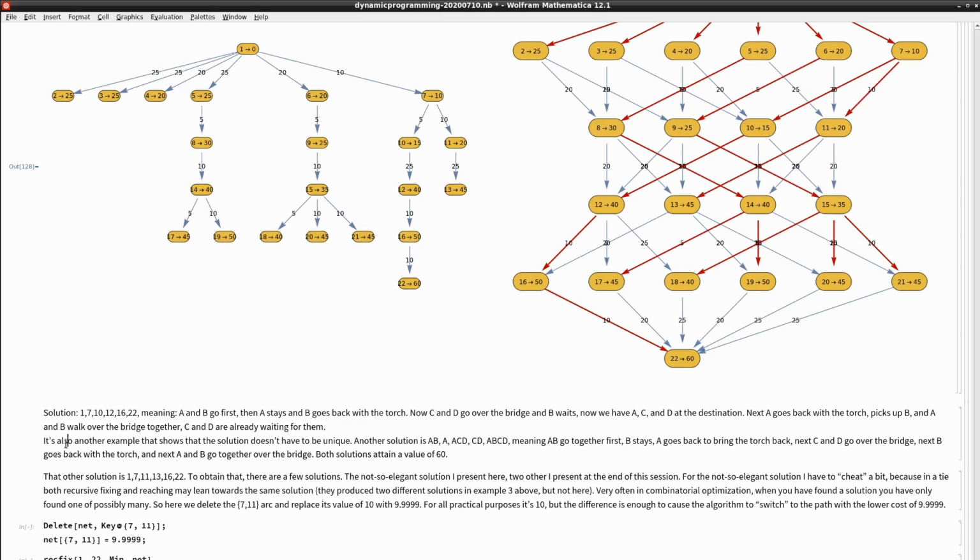And this example is also another example that shows that the solution doesn't have to be unique, because another solution is AB, A, ACD, CD, ABCD. That means A and B go together first, B stays, A goes back with the torch. C and D go over the bridge together with the torch that A brought back. Next, B goes back with the torch, and next A and B go together over the bridge. Both solutions attain a value of 60. Well, that was pretty clear, right? If it's an optimal solution, then different paths have to attain the same value.